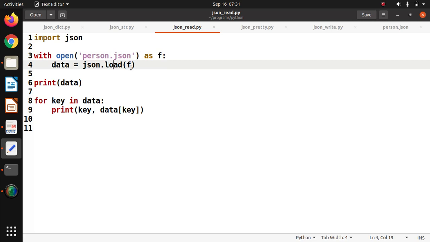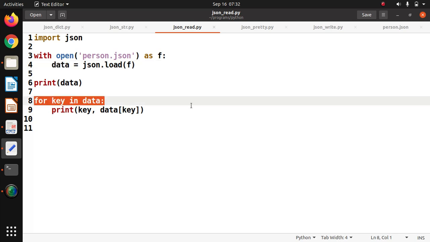load is used to read the file, and the data which is read will be stored in a variable data. So data is a dictionary variable, because the data stored inside the JSON file is compatible with a dictionary. All the data will be loaded and stored in the variable data. I will print that dictionary on the screen, and after that, with the help of the iterations of a for loop, I will print that data on the screen.